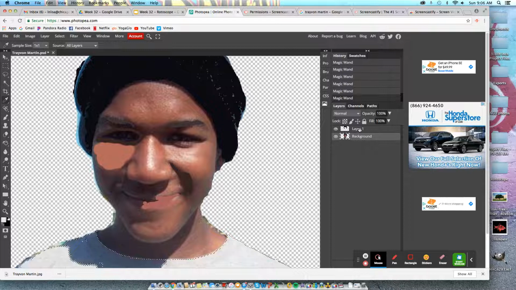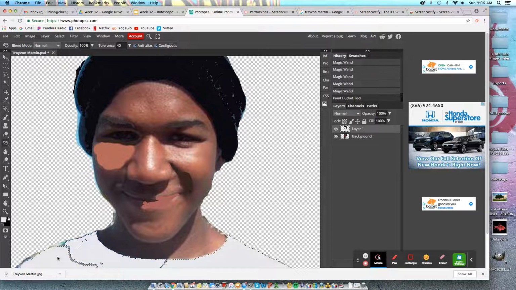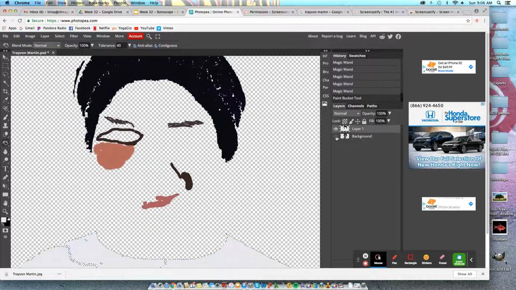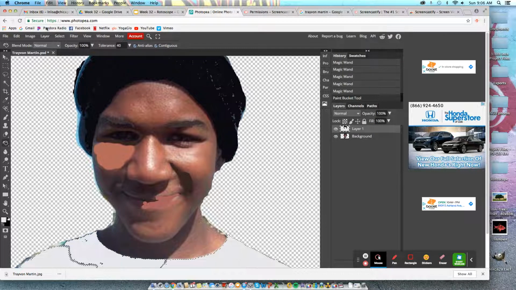And when I go to use my paintbrush, I need to make sure that my transparent layer's selected. Then I'm going to go to my paint bucket tool and drop it in there. Okay, and then check your progress. There we go. Now it worked. Okay, select, deselect.